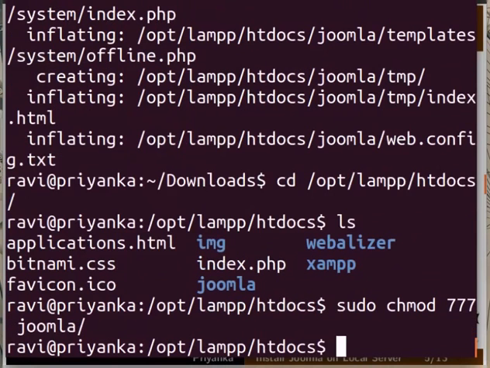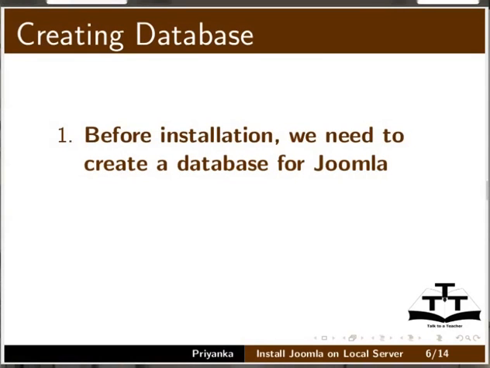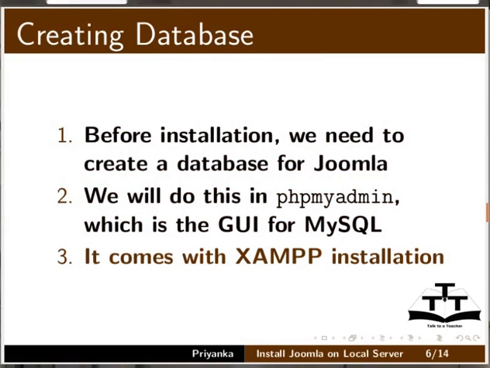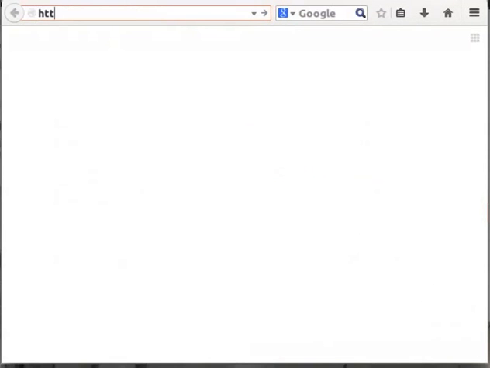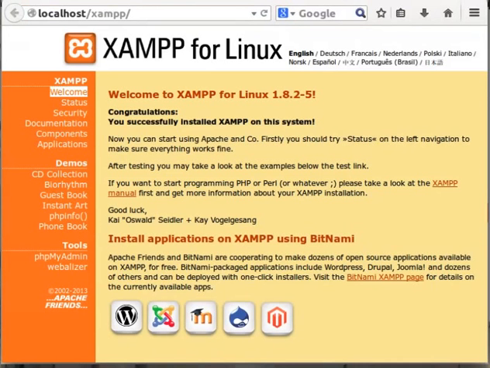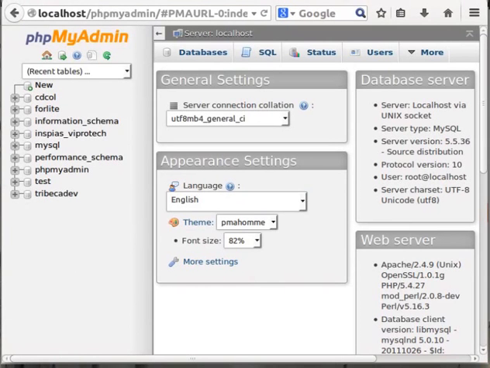Press enter. Before we go ahead with the installation, we need to create a database for Joomla. We will do this in php-myadmin. php-myadmin is a graphical user interface for MySQL. It comes along with XAMPP installation. Switch to the browser and type http://localhost. On the XAMPP page, in the menu on the left under Tools, click on php-myadmin.